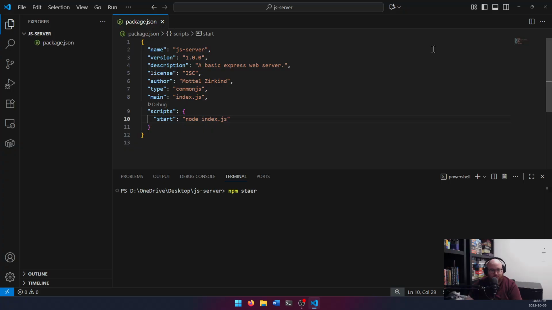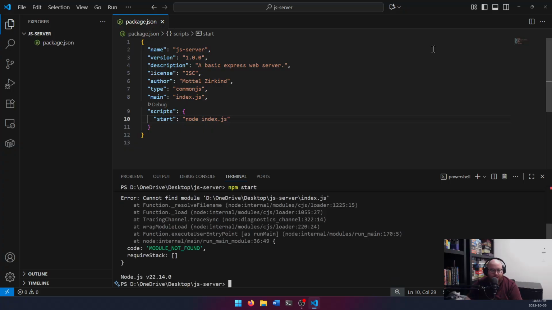So right now, if I go npm start, it says, no, I cannot find the index.js file because the index.js file does not exist. Error, cannot find module server index.js. So what do I do? I go over here and I create a new file and I call it index.js.